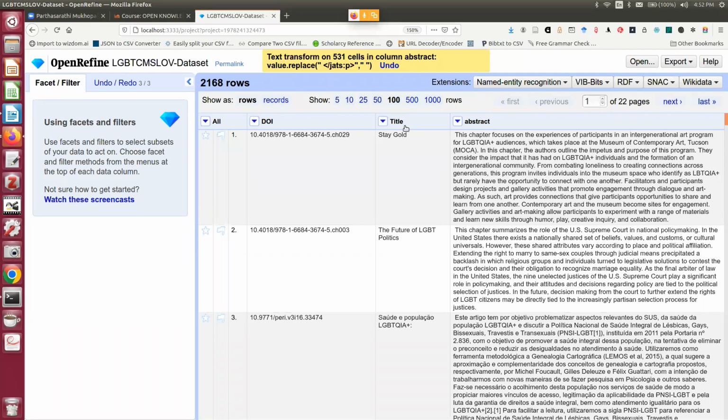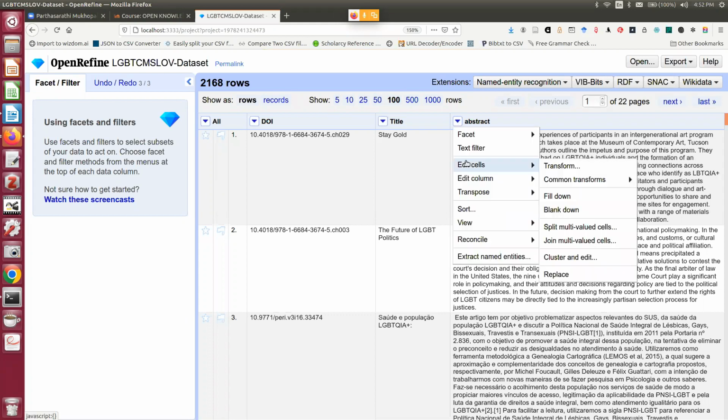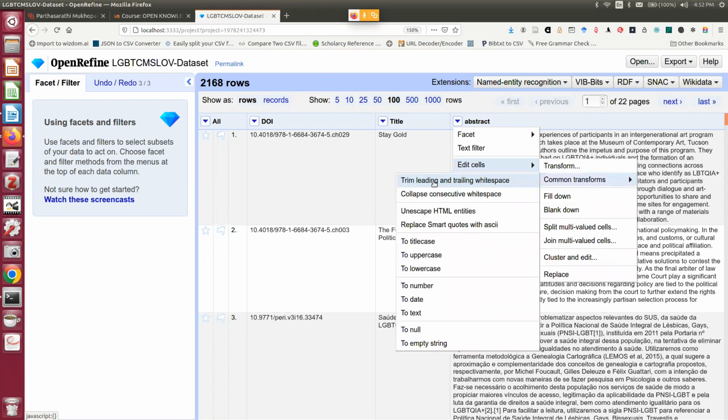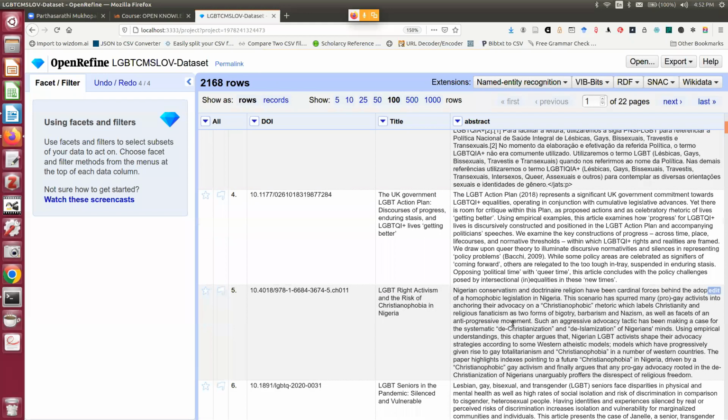And now I want to manage my leading and ending space. So again go to edit cell, common transform. Here you see trim leading and trailing white space. If you click, all cells with a leading space or a trailing space will be managed. So now you see there is no leading space. In this way, you can find some other disturbance in this data. I want only the raw text, title and abstract later on. So this title and abstract I need. That's why I'm cleaning up all kinds of garbage there.